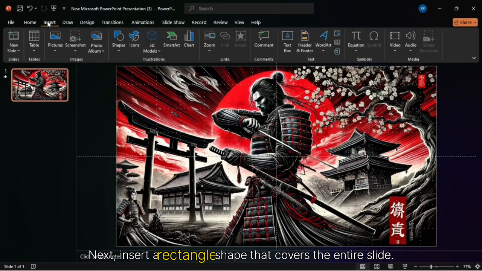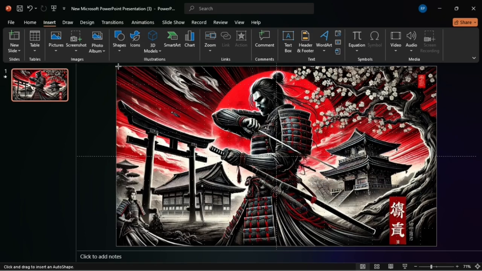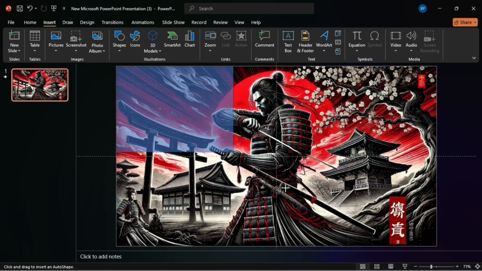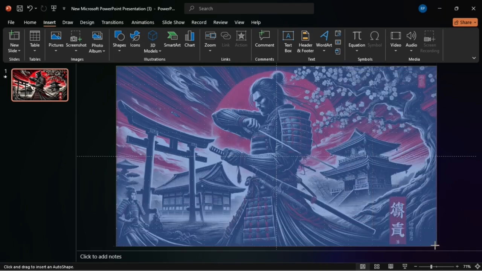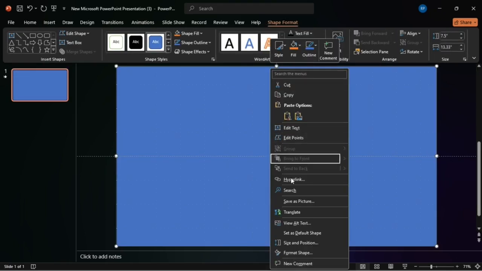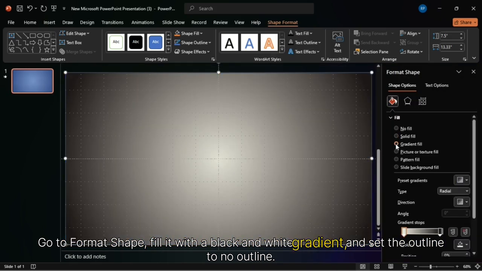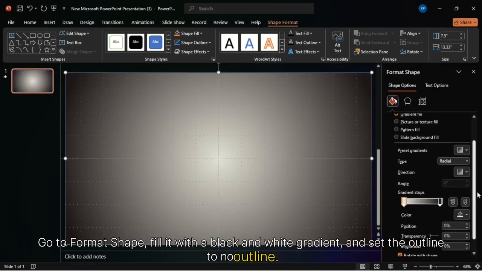Next, insert a rectangle shape that covers the entire slide. Go to Format Shape, fill it with a black and white gradient, and set the outline to No Outline.